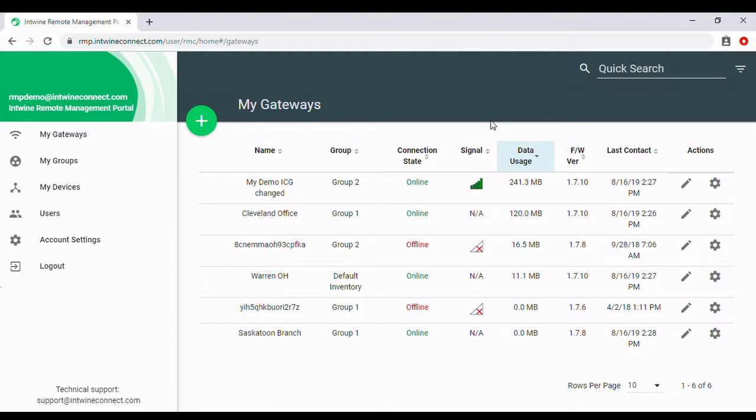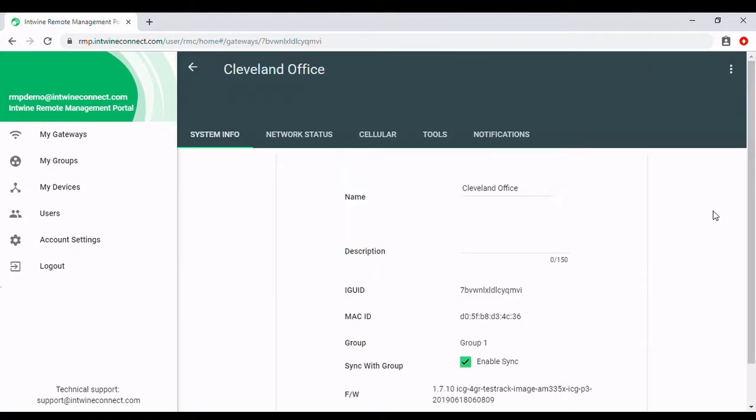Finally, if you want to see some more details about any particular device, you can either double click on the row or click on the gear icon under this actions column to drill down into the device details page. So we'll do that right now. All right, so here is the more detailed device page. It has 5 tabs along the top: System Info, Network Status, Cellular, Tools, and Notifications.